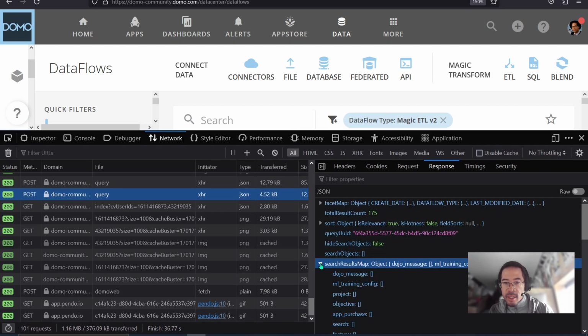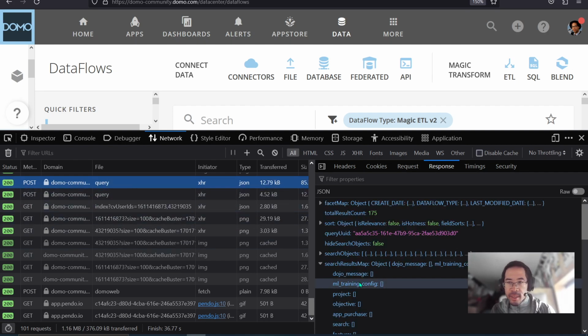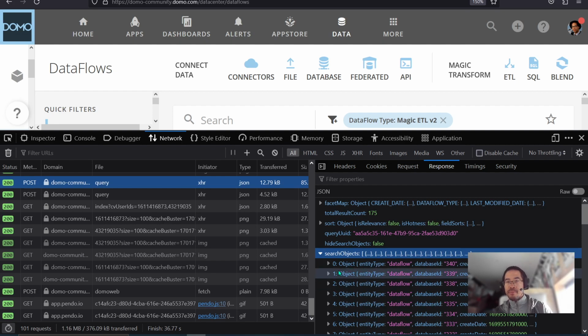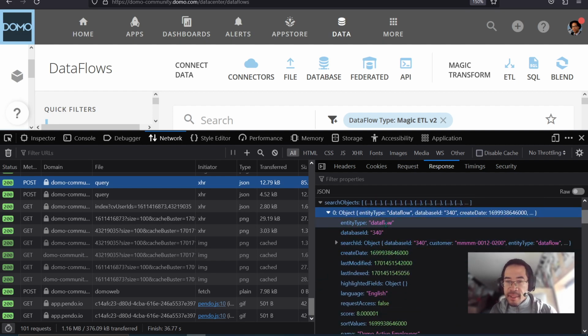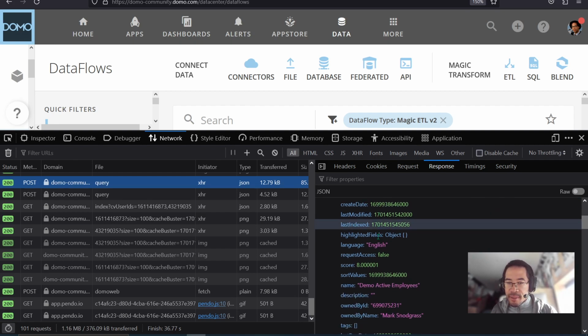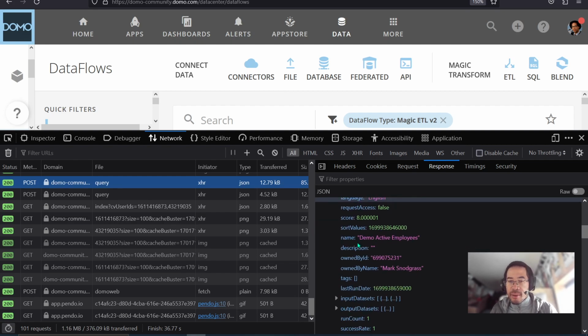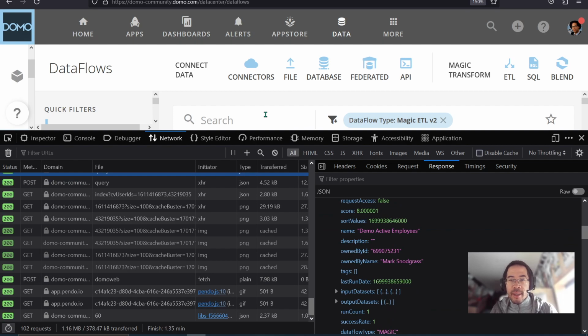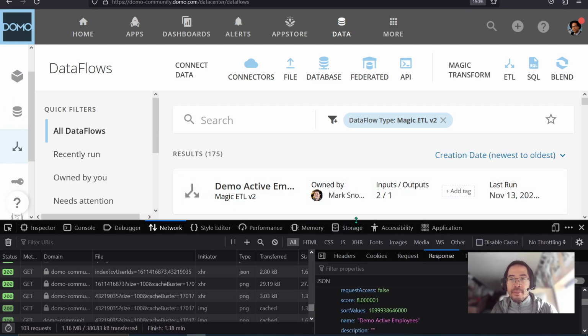search objects. Where are my search objects? Here we go. And so what's in that search object? Okay, it has an entity ID of data flow, database ID of 340. Does it look like what I'm looking for? I mean, it matches what's in the user interface, so great. Okay, demo active employees. Is that something that I see? Yep, demo active employees. Fantastic.